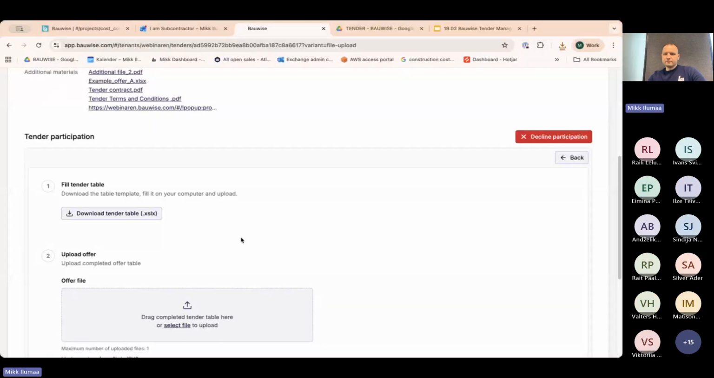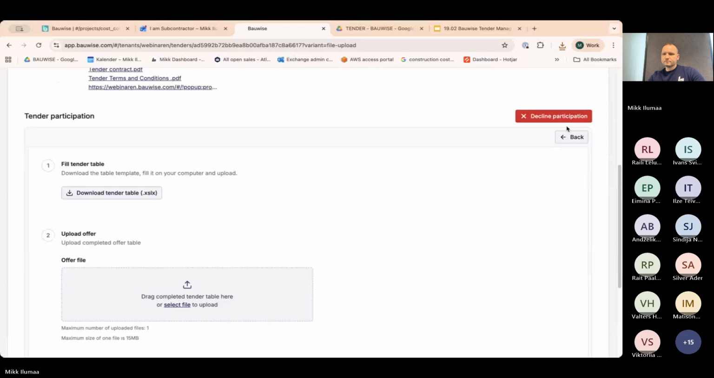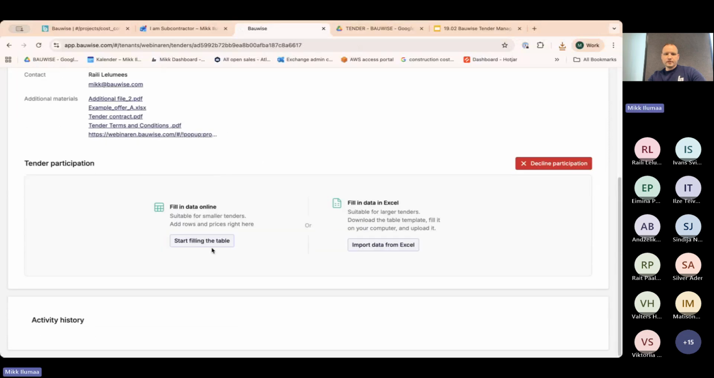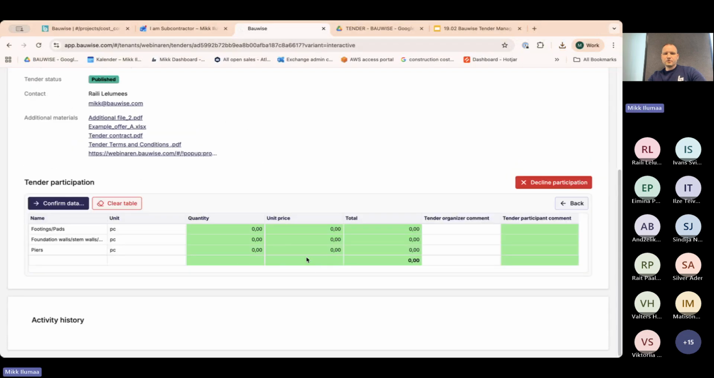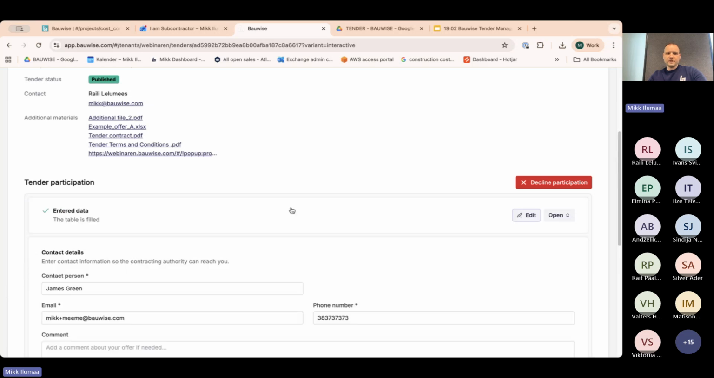Now I'm back in this screen. I go back and I start filling in the table. So now I see the same table that I have prepared. If it's structured, again, I would see the structured table, and I'm able to fill in my quantities. I don't know, 10, 10, 10, and then unit prices, 500, 500, 500, like this. And if that's done, if I have added some text, then I press confirm data.